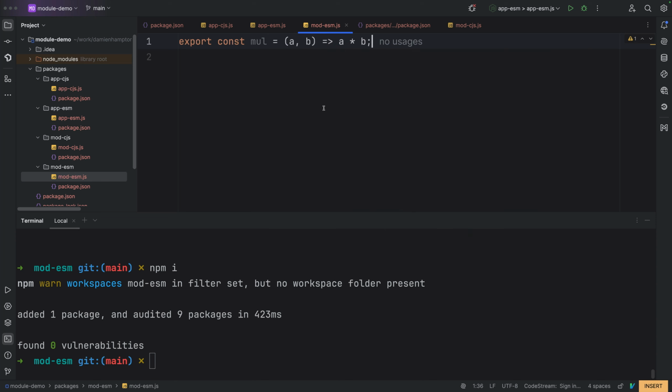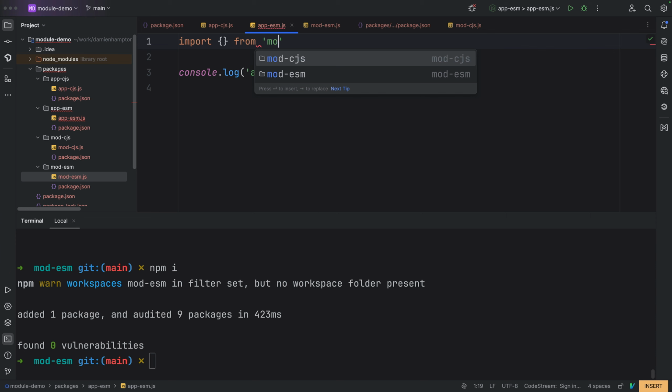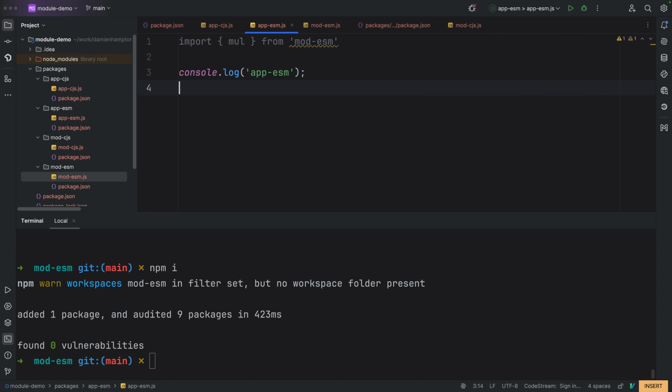times b. So you can see here that we're using the export syntax rather than module.exports in order to export a function called mul that takes two, hopefully numbers, and it returns the product of those two numbers. So I can go back to here, and here I want to be able to type import mul from mod ESM. And in here I want to be able to type console.log mul(2, 3).